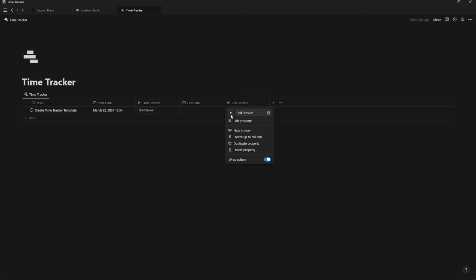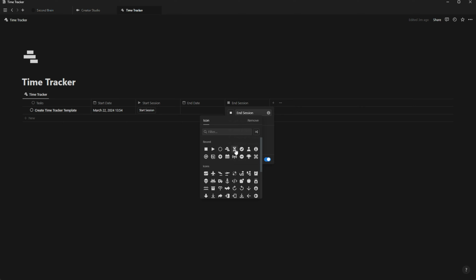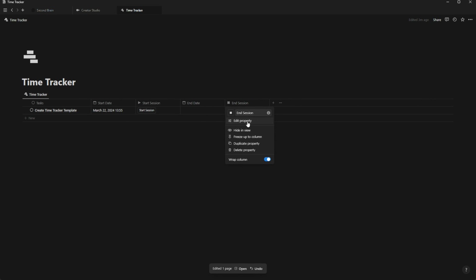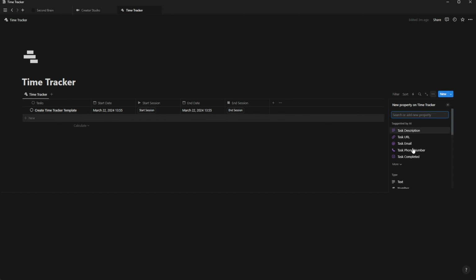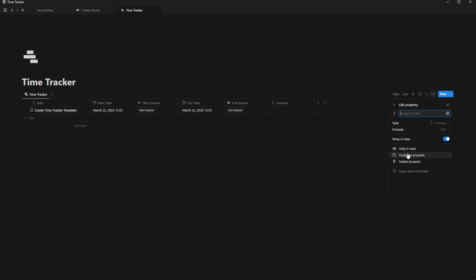end session. Again, change the icon. That's because we need to go to the place, and instead of start date, we have to go to end date, and once again now. Now we're gonna dive into the Notion's formula. So let's change the name to time lapse, and the icon, I like the hourglass. Awesome.